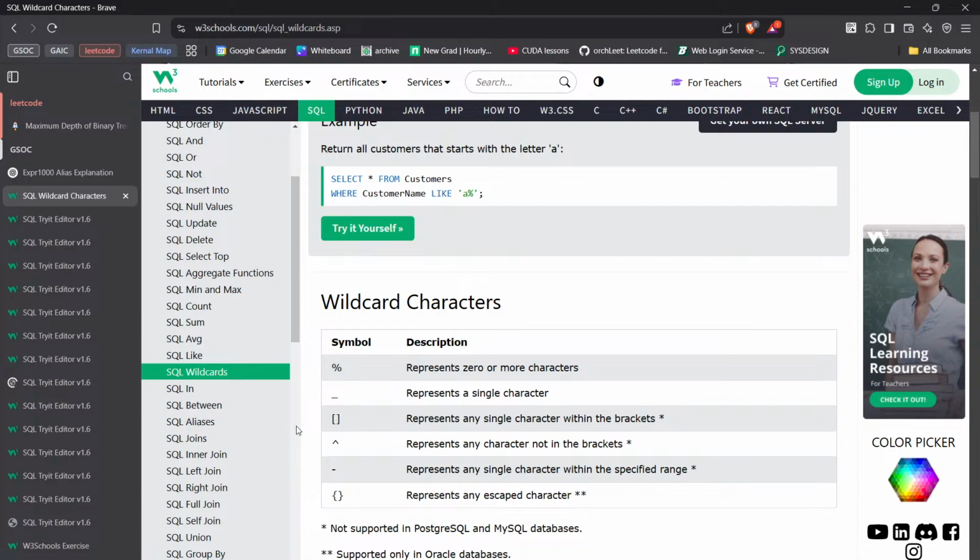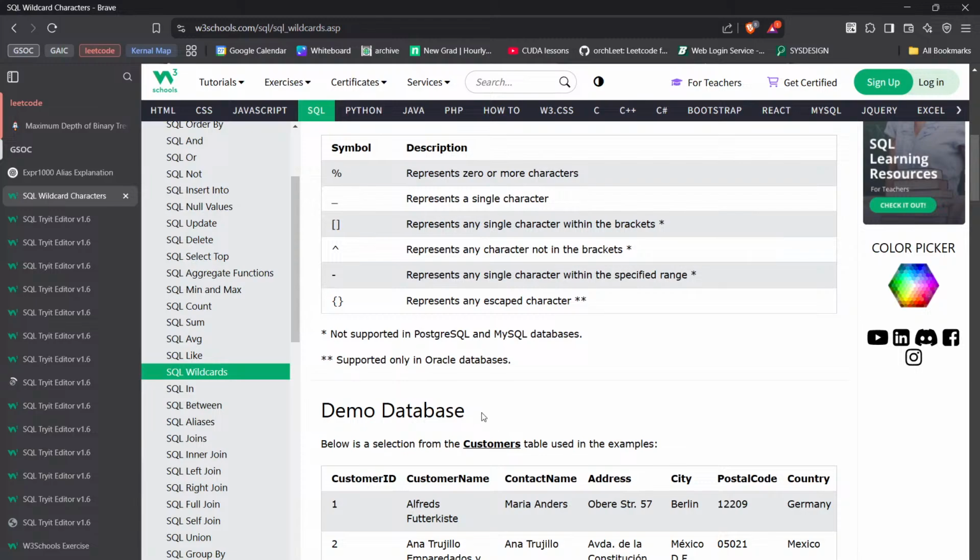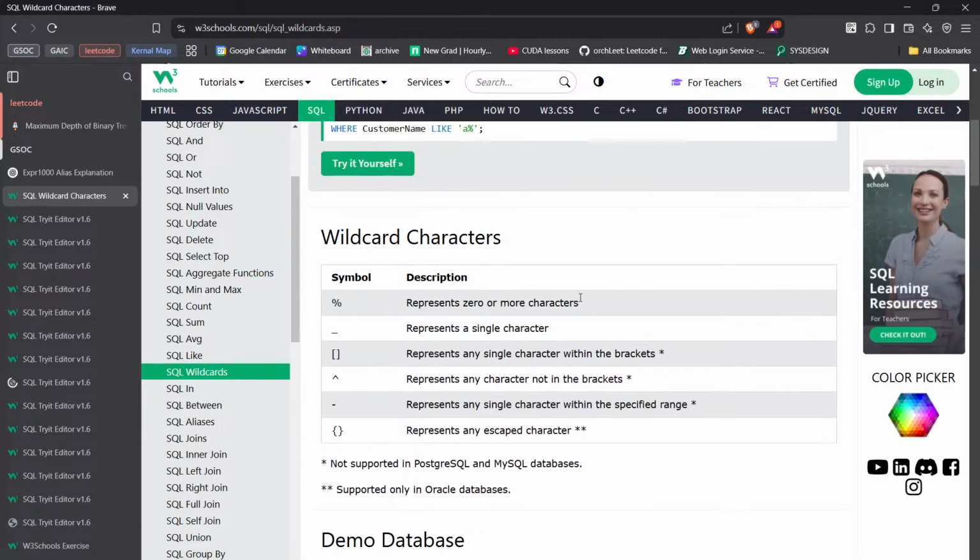Oh, okay, okay. Percent represents zero or more characters. I know this already. Represents any character not in the brackets. Represents any single character within the specified range. Represents any specified characters.